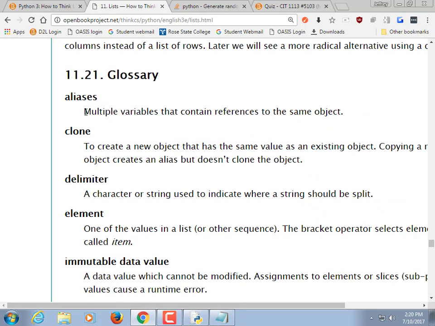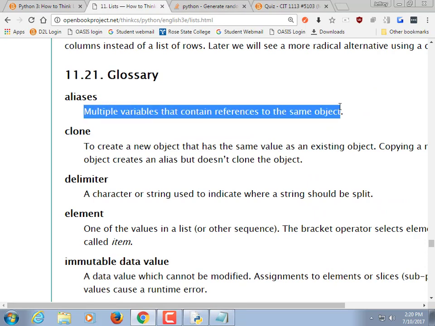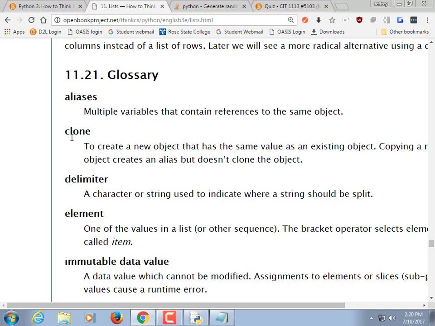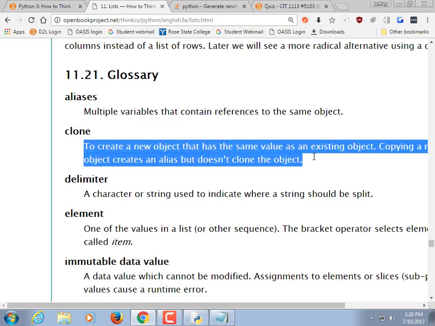What is an alias? An alias is one variable that contains a reference to another object. We showed an example of that when we had two lists. We had a list named A, and then we set B equal to A. That made an alias to the A list. So when we changed B, it also changed A. Cloning creates a new object that contains the same value as the existing object. That's when you use that slice, but with a colon in the middle. C is equal to L square bracket colon.